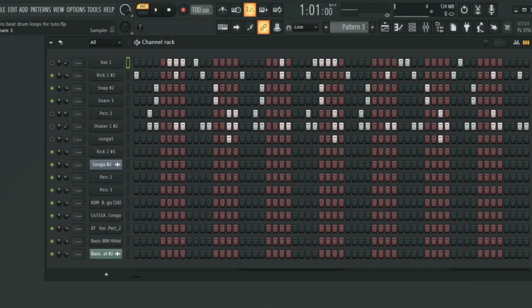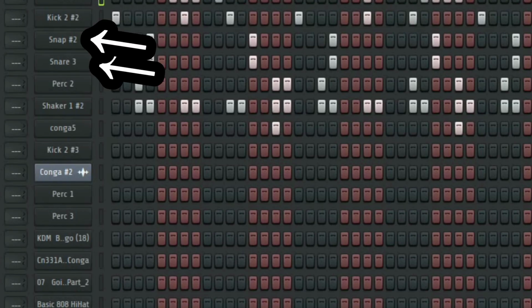What I use for this drum loop is a snare and a snap, a kick, and a hi-hat. So I've not added the hi-hat yet, but this is what I did with the snap and the snare. This is what I mean by stacking up instruments. So this is just to give the snare and the snap a unique sound. So what I did is I stacked them up so they're playing at the same time.